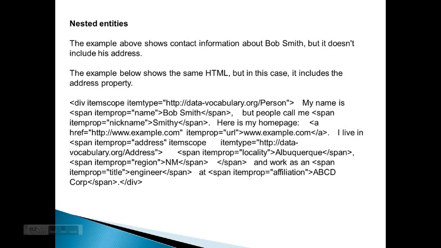Nested entities. The example above shows contact information about Bob Smith, but it hasn't included his address. The example below shows the same HTML, but in this case includes the address property. If you look at the fifth line, you'll see that the span itemprop equals address itemscope. So using that, you can actually define where he lives.